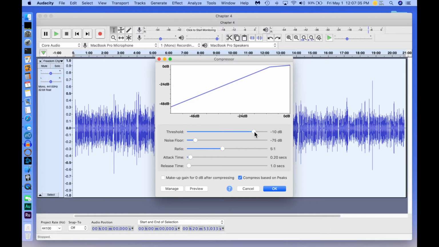So these two, the 10 dB says how far above Phyllis's voice I want to have the spikes. So I'm saying 10 dB is okay. The rest of them aren't important, but you want this to be 5 to 1 and this one to be 75 and 0.2 and 1. You want to make sure it says compress based on peaks. We are compressing the peaks, not Phyllis. Make up 0 dB after compressing.